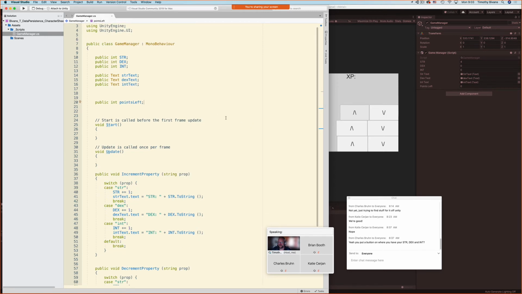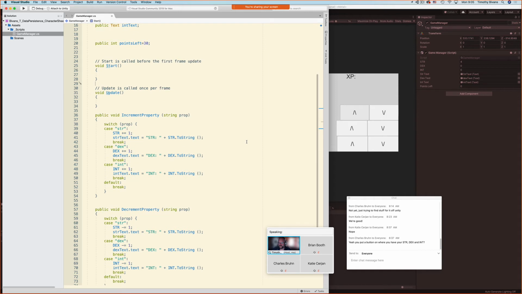Points left. We'll start with, we'll say, let's see, we have 3 properties. And I don't know what the maximum is going to be for any one property. We'll just say 20 for now, right? So we'll give them, I don't know, 30 points maybe to start with. Let's see.